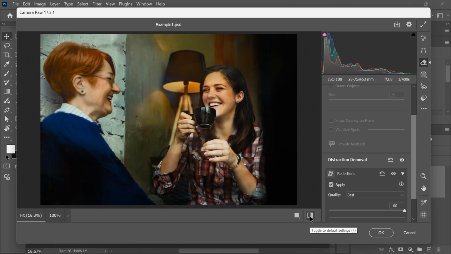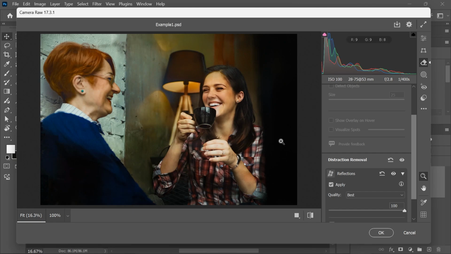Great. And Adobe recommends that you remove the reflections first and then make further edits like color corrections, because this is obviously affecting the colors as well. Now, this is great, but it's not always perfect.